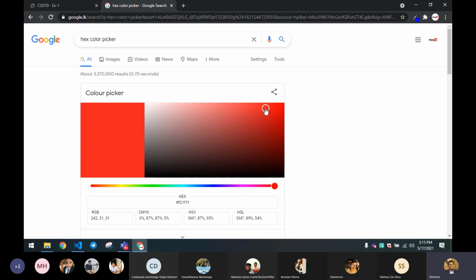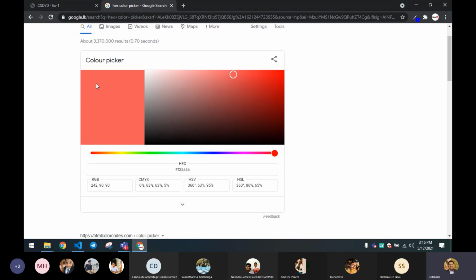So I don't want the same red. I need some off colors without full bright. I need people to see it as red, but still there's a small mix with red, white and black, right? So once you finalize the color, you will see the color here, right? The pointer is displaying here.